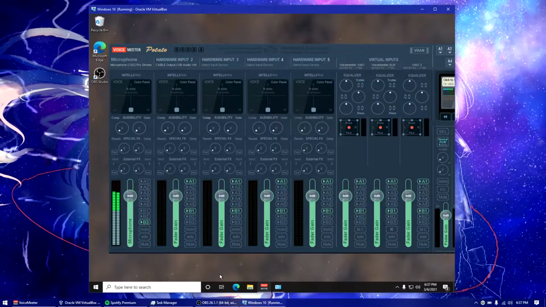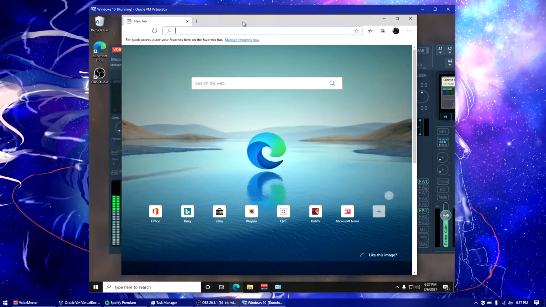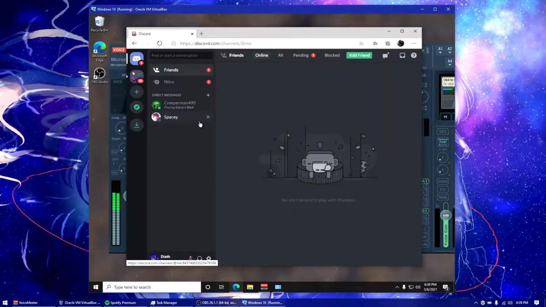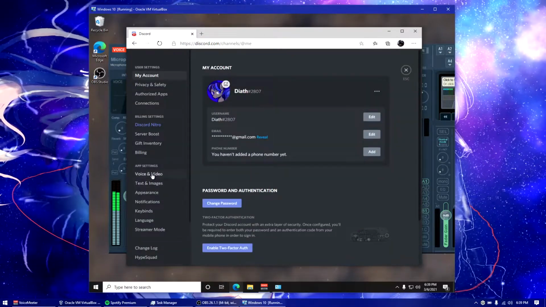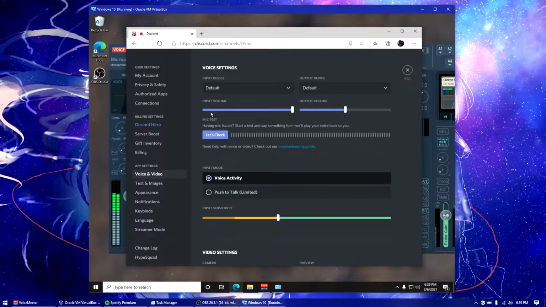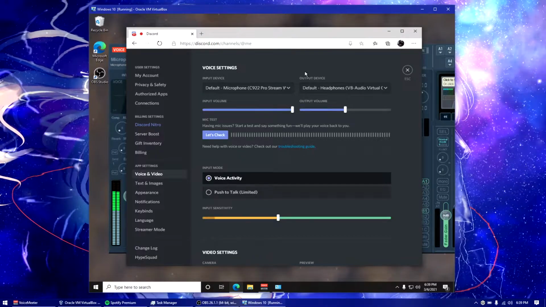So I'm going to go to just browser Discord, and I'm going to sign in with my other account to use as an example. Once you launch Discord, you're going to want to go to user settings down here, and then go to voice and video, and I'm going to allow these things just so that it works. And you're going to see input device and output device.